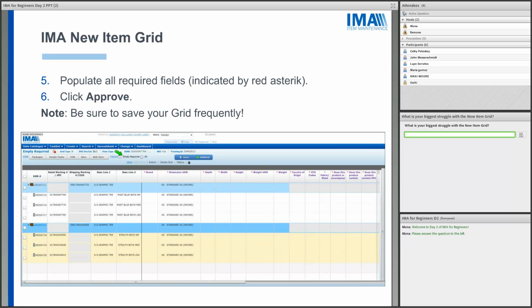Once you complete all of the information, so again, that's going to be everything with the red asterisk, you can click Approve. Do be sure to save your grid frequently because the grid will time out after 30 minutes of inactivity. So if you do not save your grid and then you step away from your desk for a meeting or maybe for your lunch break, it's going to time out after 30 minutes. So you will have lost all of the work that you did. So be sure that you are saving your grid frequently.